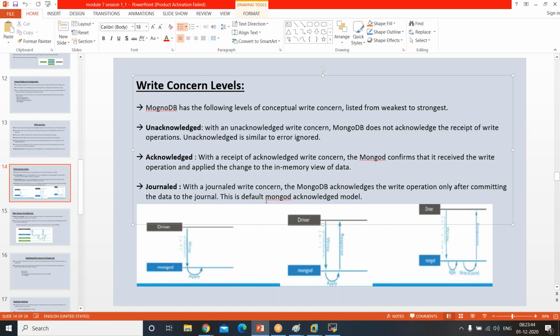This is the default MongoDB acknowledgement model. This is what will happen by default. But this is what they have to mention if they want something else. If they don't want this, they can mention it in the connection string.